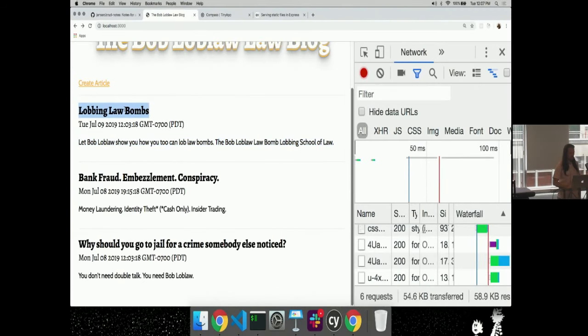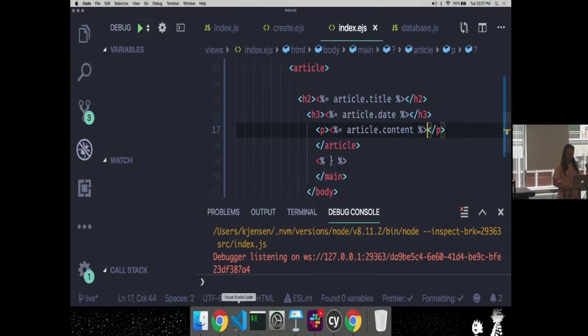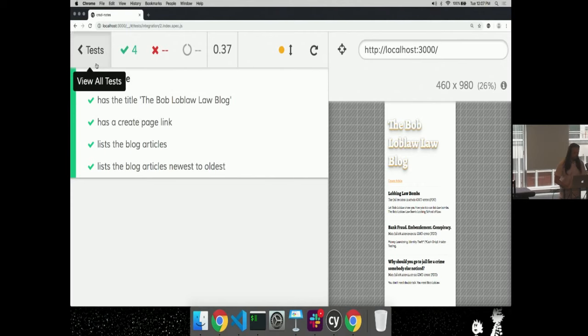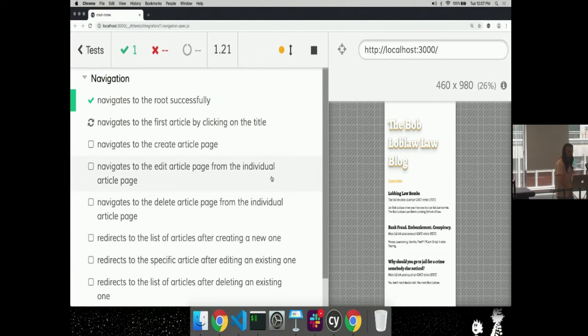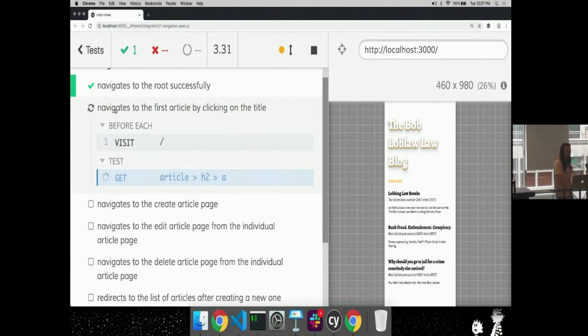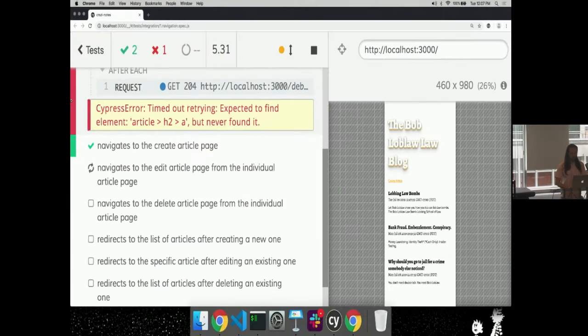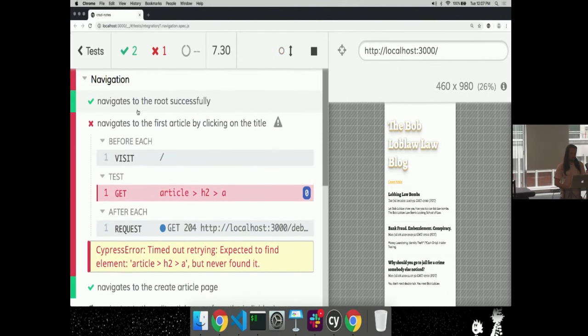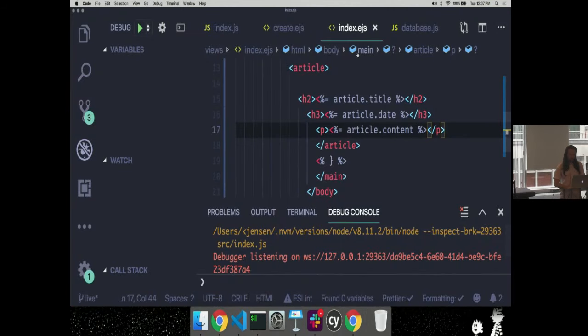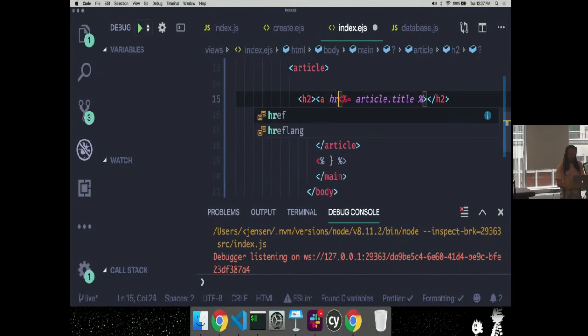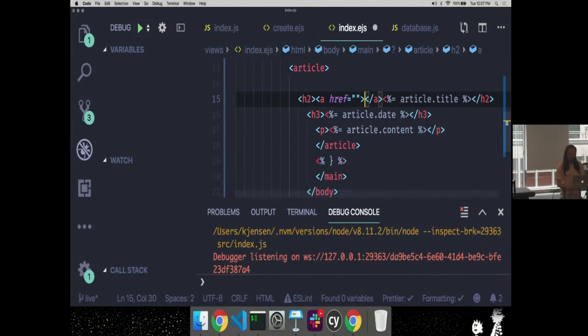for example, I can't click on this. What about the navigation? Have we improved that at all? Okay, it's still this one here. Navigates to the first article by clicking on the title. So that's what I want to do now, is I just need to add here an href, right?